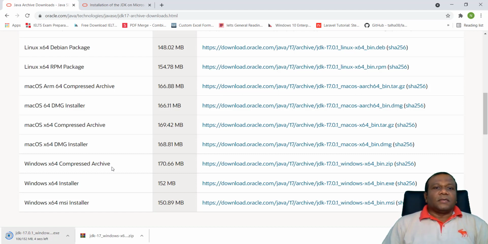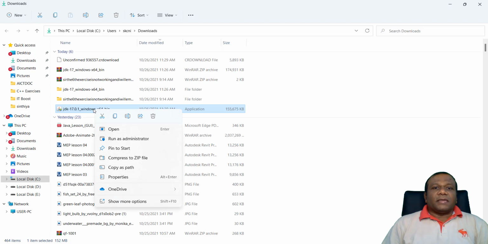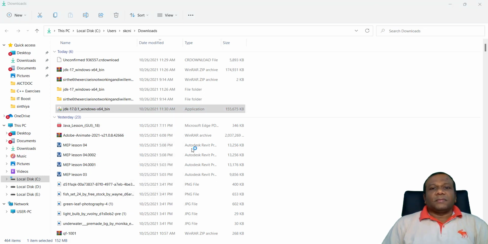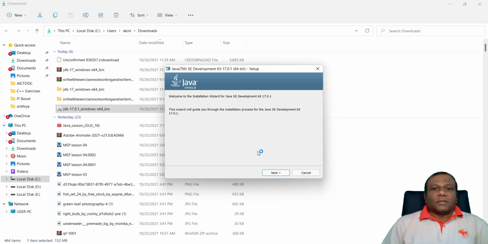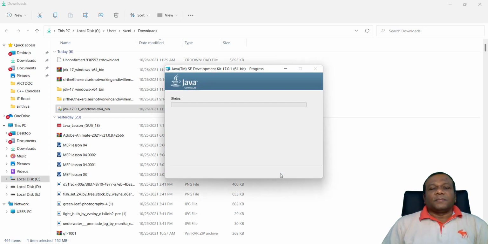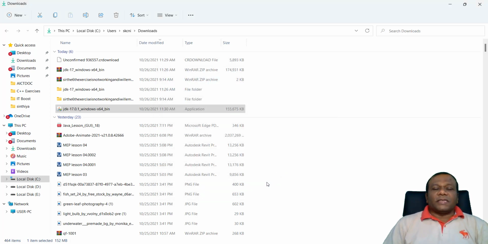So it's downloaded. You can click on the download arrow and click show in folder, and then right click the setup file and click open. Follow the steps. It takes a few minutes to install. Click close. So you have installed the JDK.